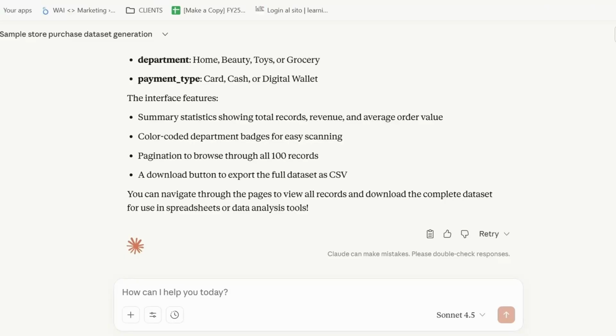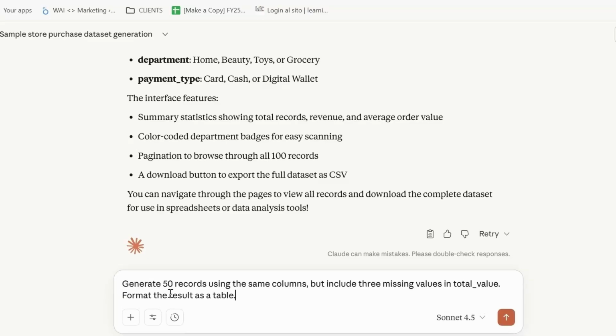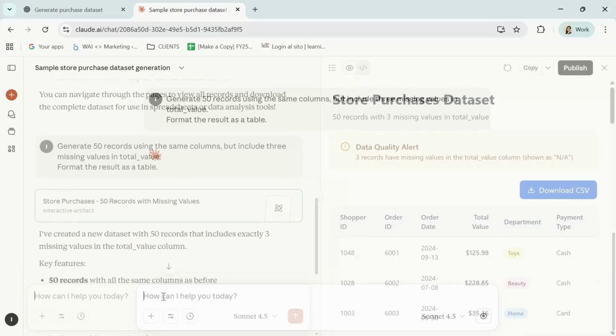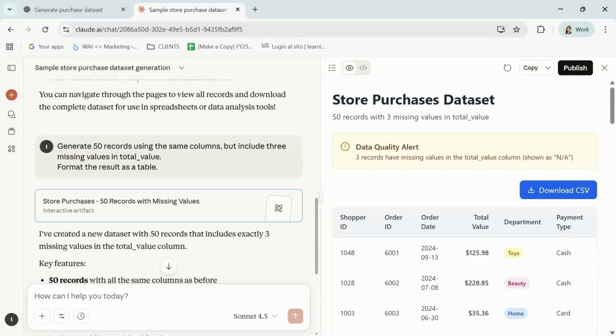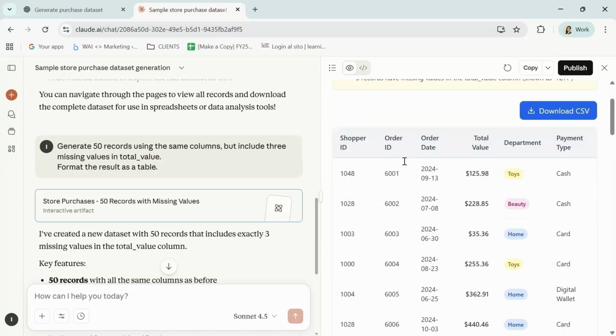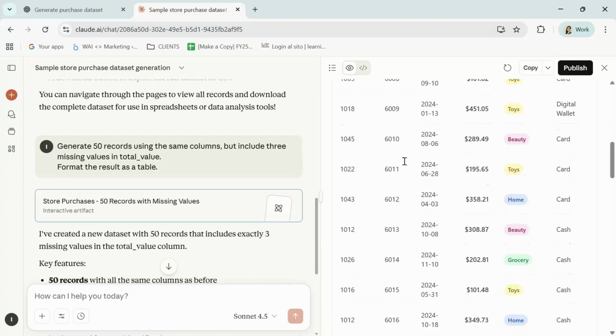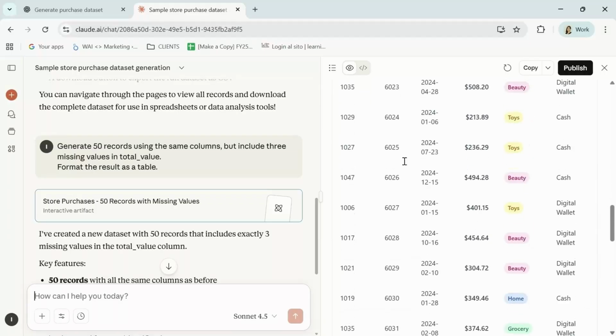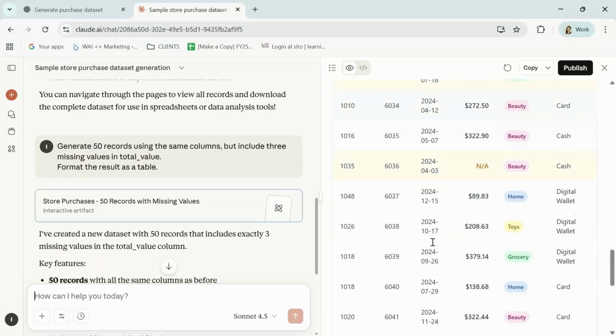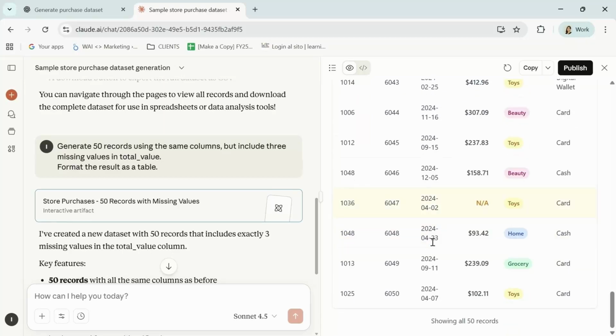messy dataset, so one with missing values that we can clean. I will type another prompt. So I will ask Claude to generate 50 records using the same columns, but to include 3 missing values in total. So you'll see that in the artifact, now a few cells have missing values, and I can scroll a bit down to look for the not available values in these records that are highlighted in yellow.